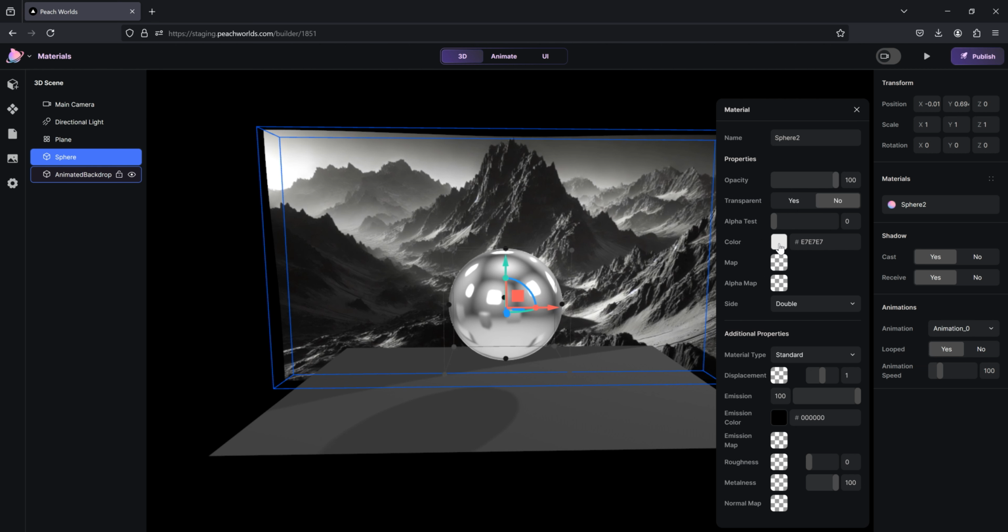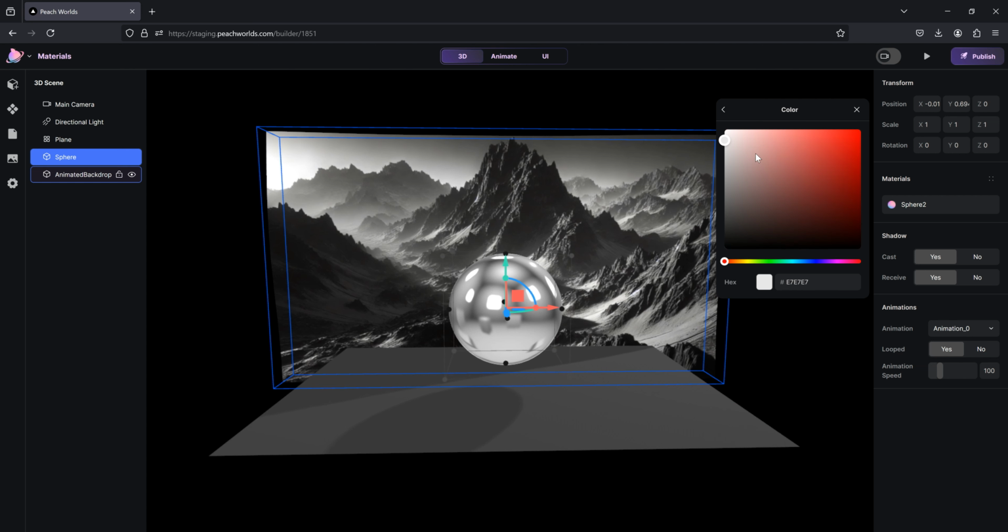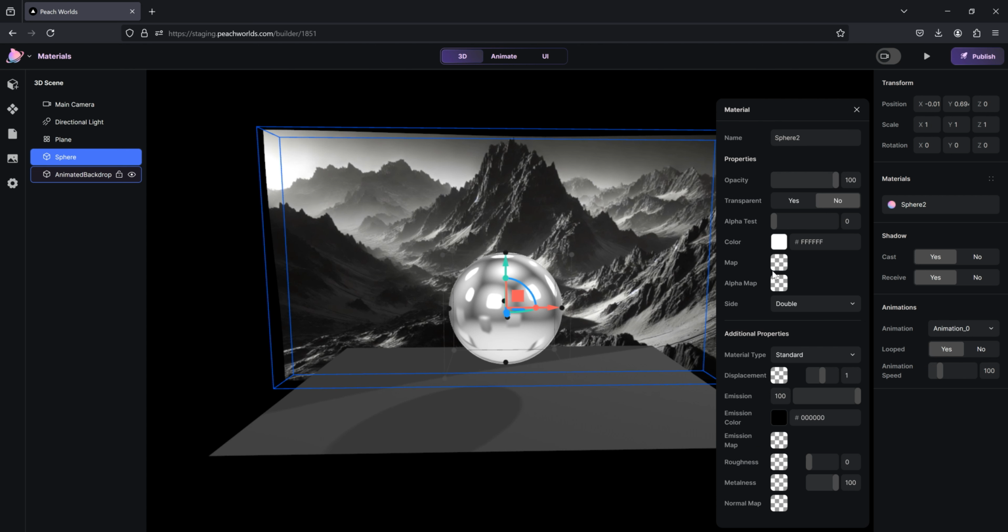One of the obvious ones is the color. So if you just click here, you can change the material color as you wish. I'm just going to go back to the original white.